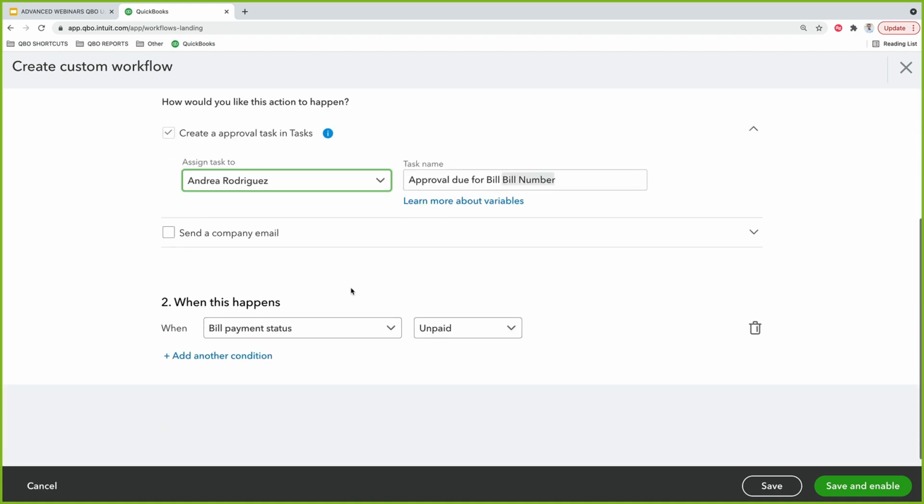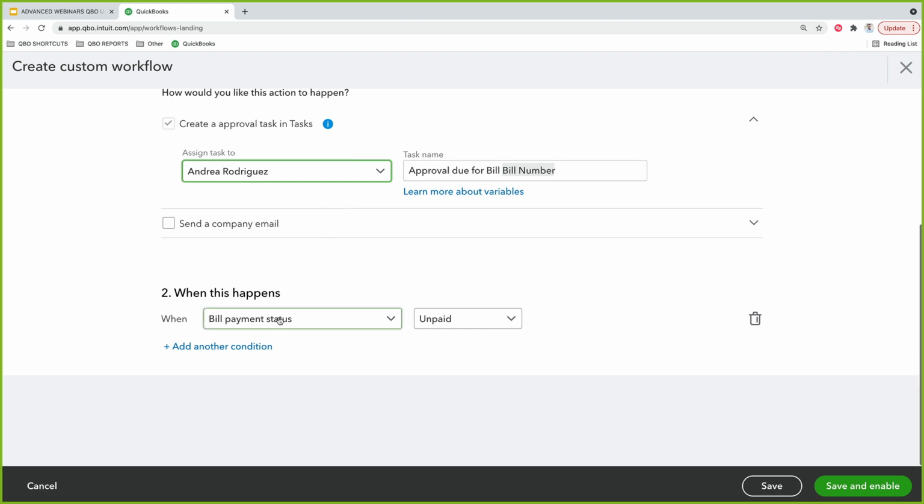So that will send basically an email to Andrea. Andrea has to log in. She has to approve it. I can say, look, it needs to be an unpaid bill.